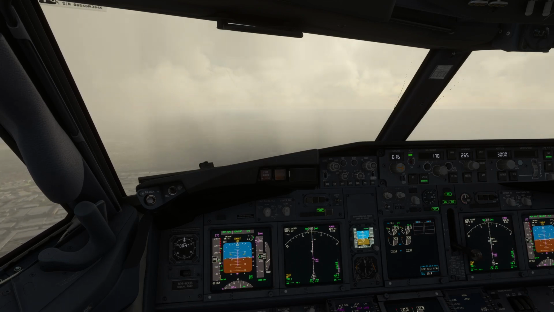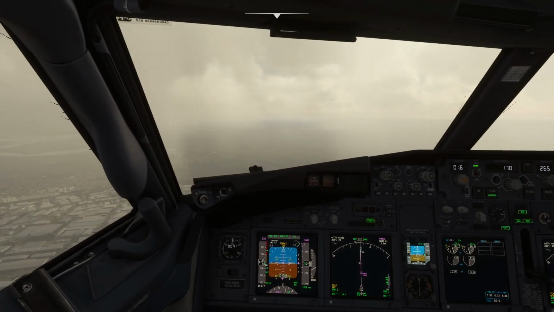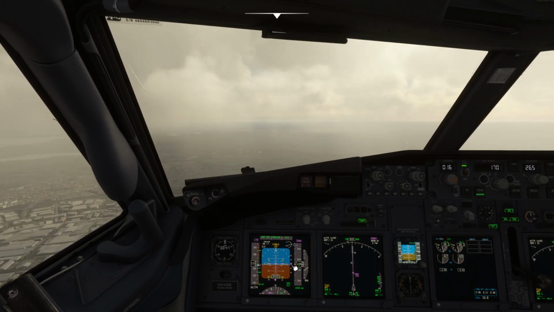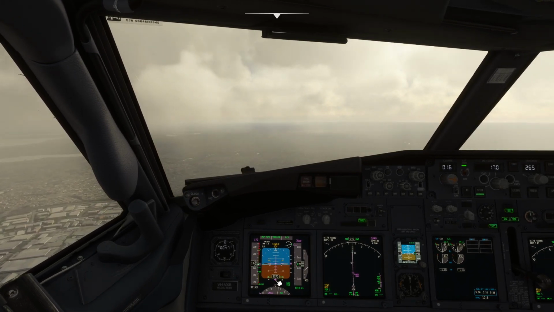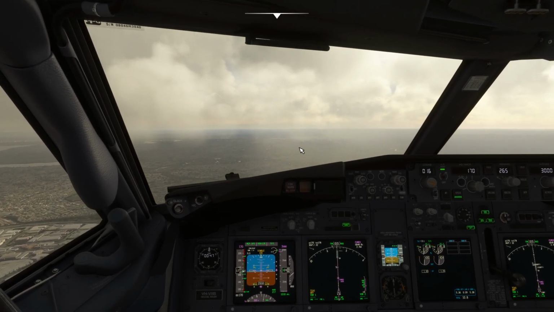Oh, there's the rain. There's the rain. Yeah, so we're coming in the rain. So we are basically on glide, which is our vertical path, and we are on localizer, which is our horizontal path. And we are about 7 miles from the runway.